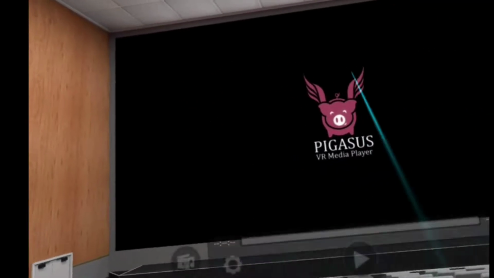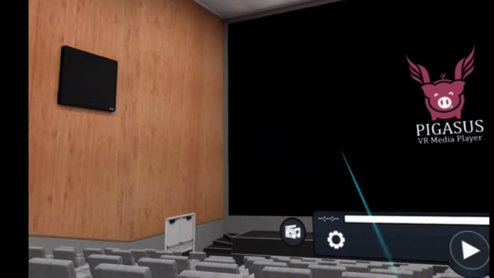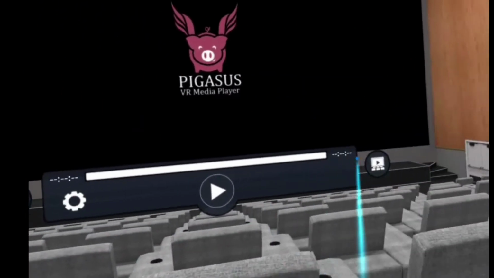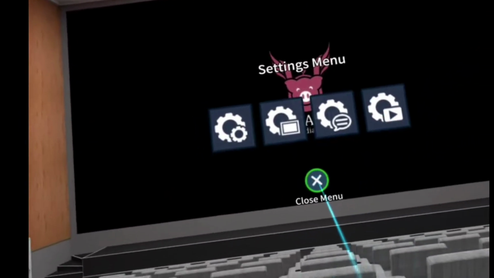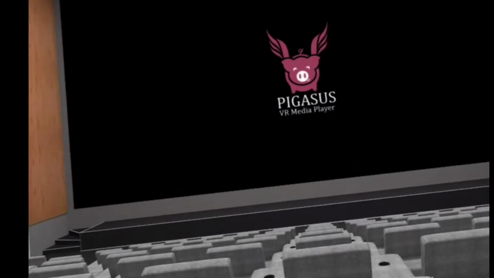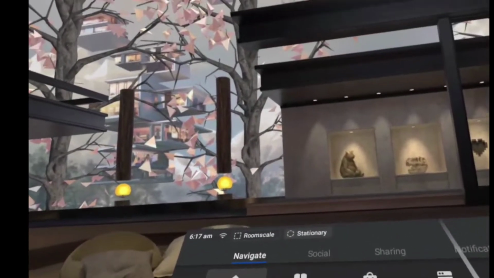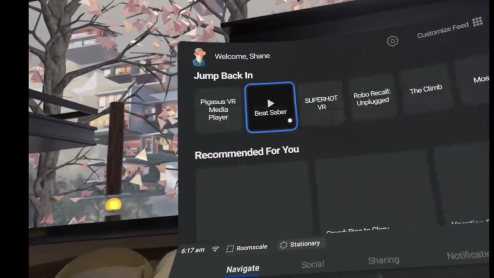Let me go ahead and, this is the very first time I'm running it, so you'll have to forgive me. Media theater settings. I was trying to see exactly what the screen was that it came up with, but let me go ahead and hop out of this. Quit. Let me just launch it again. Hopefully the experience will be the same because it came up with a different menu right at first.